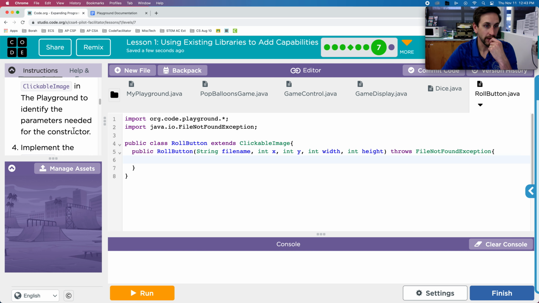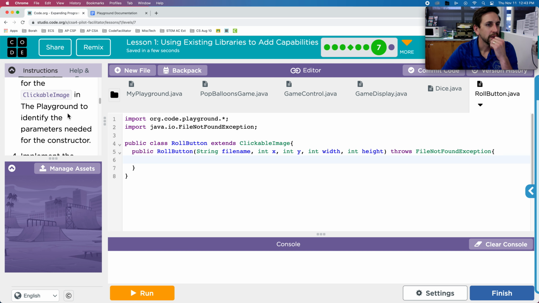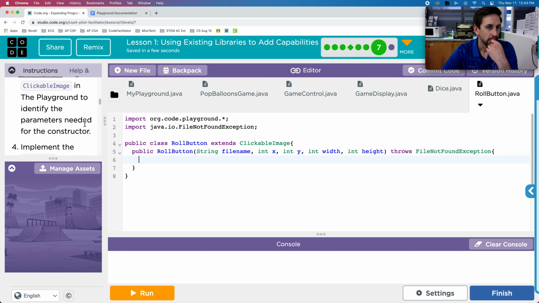All right, so we looked at that documentation. I believe that we're on step 4. Actually, I needed these parameters for the constructor, but I need to use them. And so keep in mind, we're extending this clickable image class. And so what I'm going to do is have clickable image class handle these parameters. So the way that we do that, since we're extending it, we are inheriting all the capabilities of clickable image. I'm going to use the super keyword and pass the file name, the x, the y, the width, and the height to our clickable image class and let it handle those parameters.